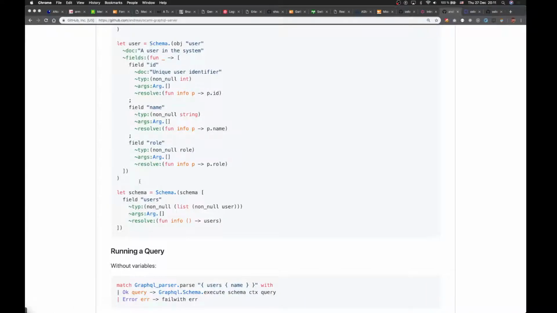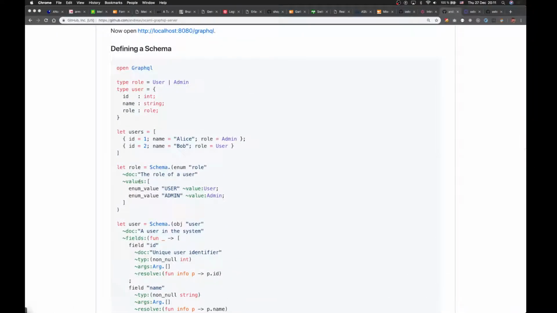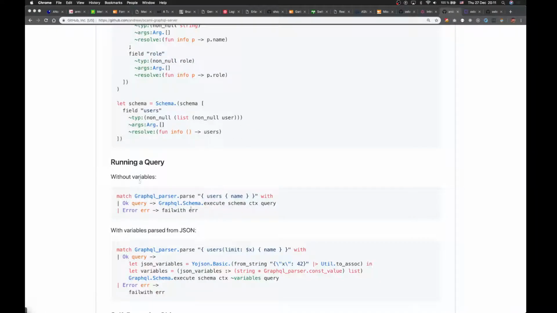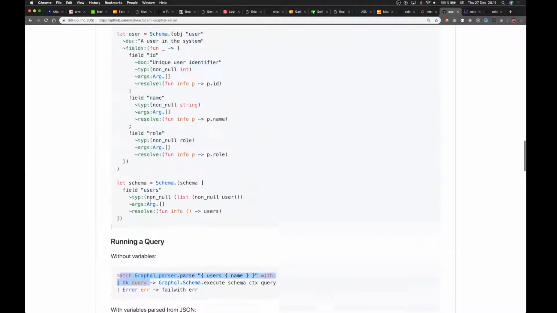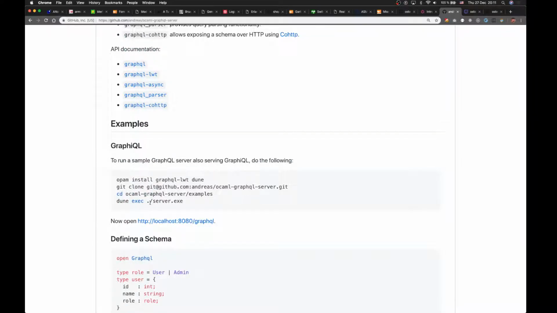Okay, so now we have a schema, and we can run a query against it. So this is structured like a tutorial, sneakily so. It doesn't say that. It says examples.